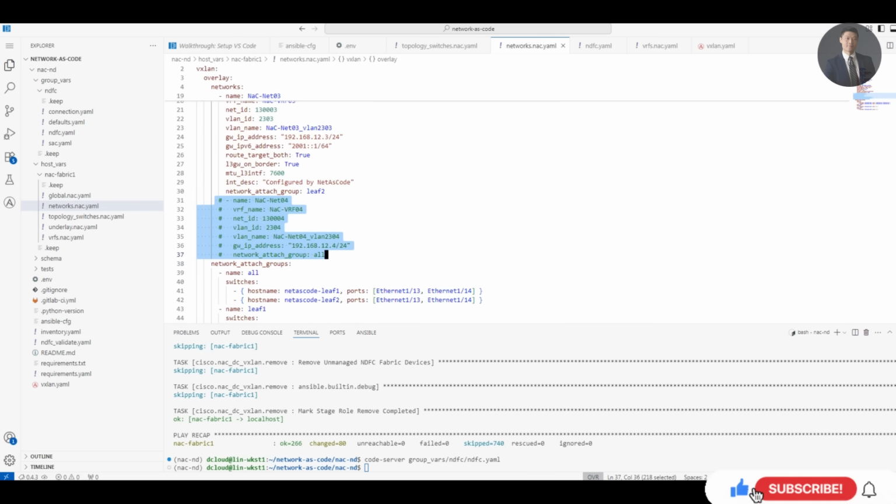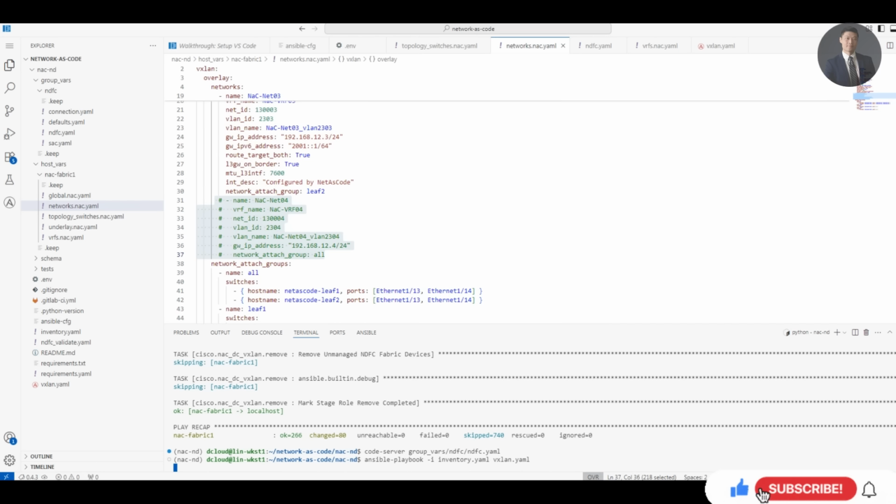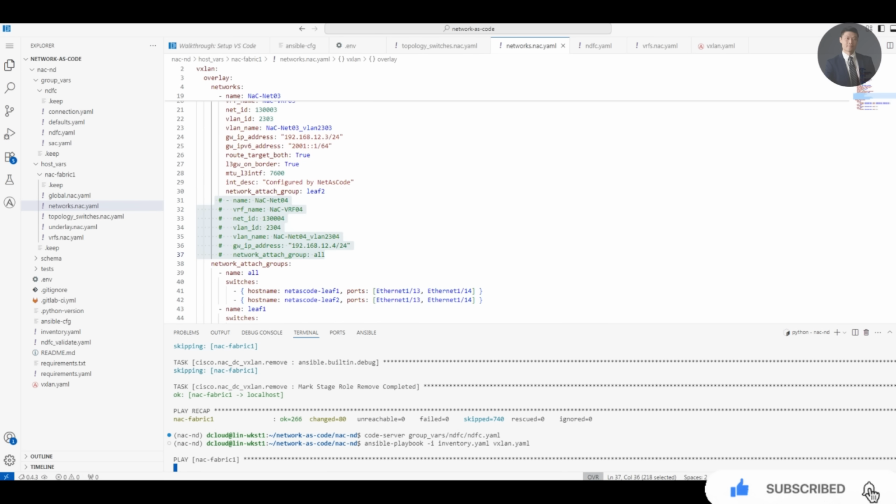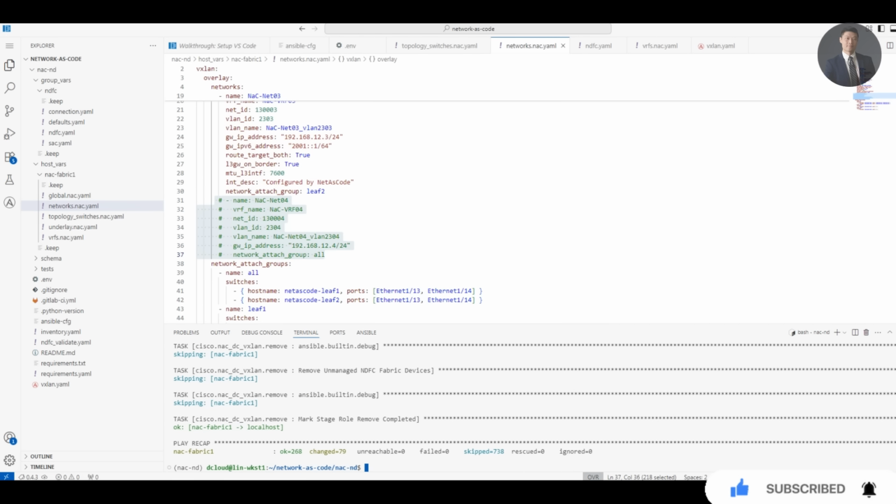We can find the execution completed, and then we'll go back to Nexus Dashboard. VRF is removed. Networks are removed. All right, next: Network as Code testing.